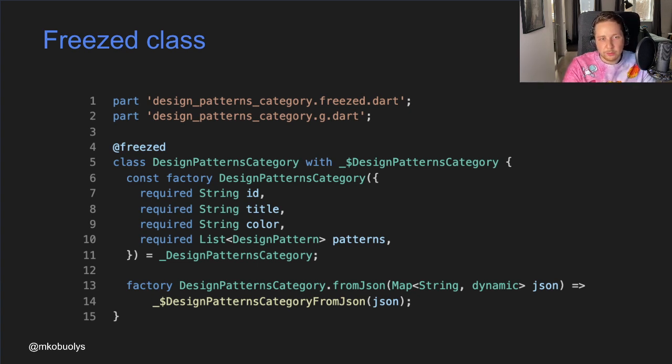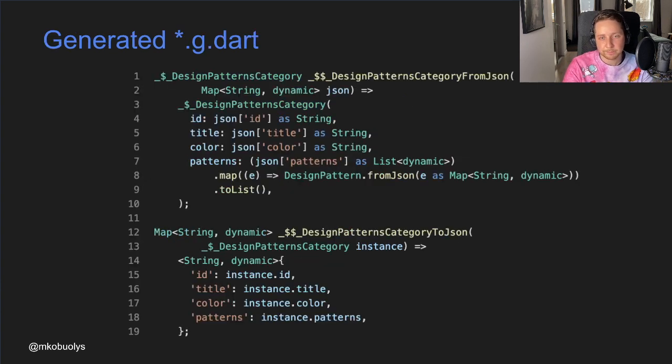Also, if you're not familiar with what the part keyword is, in Dart as a language, by default, any file is a library, meaning a single file is a separate library. So if you want different files to represent the same library, using the part keyword would basically connect all of those different files into a single library. So that's really useful, and that's needed to generate code using Freezed.